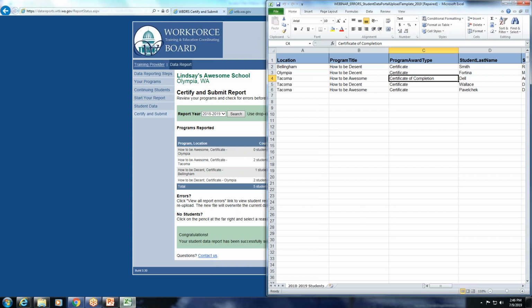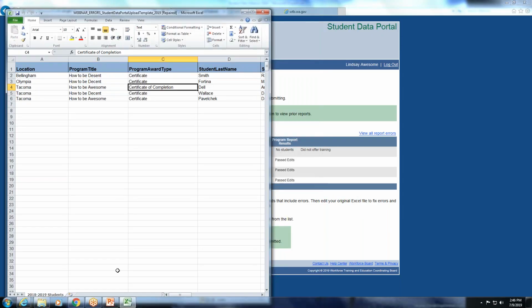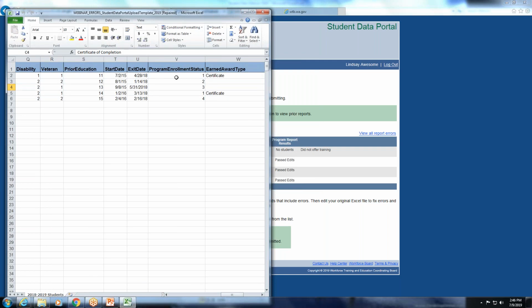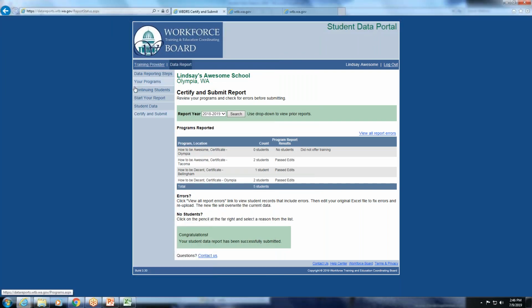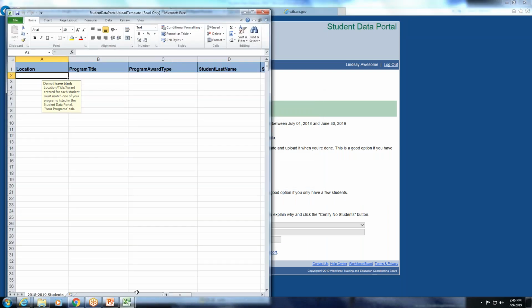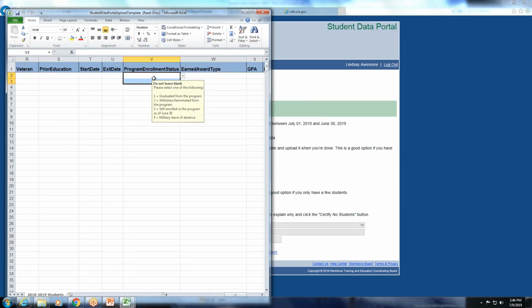Let me show you this. So over here on the spreadsheet, one of these columns, program enrollment status. Of course, my drop-down button is not working now. Hold on, let me grab a spreadsheet. I had messed with mine a bunch, so of course now it's not working. Okay, so this program enrollment status column all the way over here, this is where you'll report what happened to your students. So if they dropped out of your program, we want you to mark 2, that they withdrew or terminated from the program.